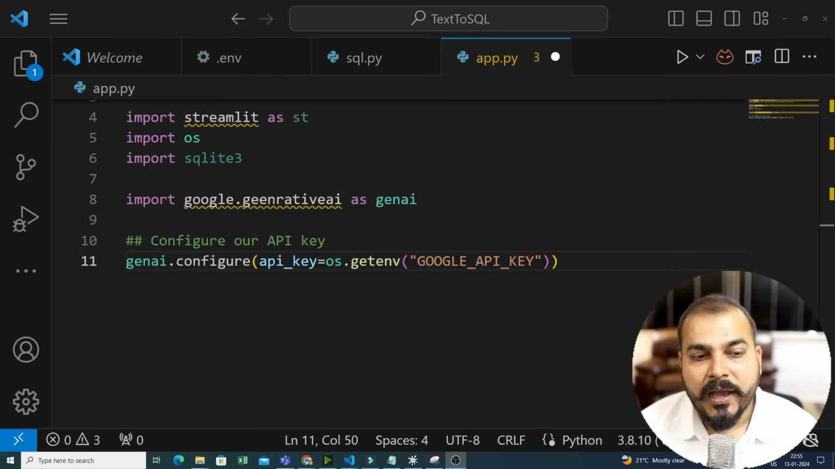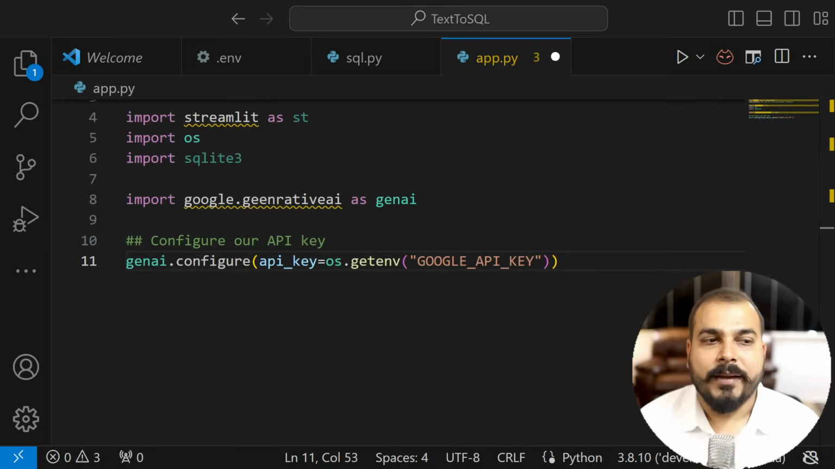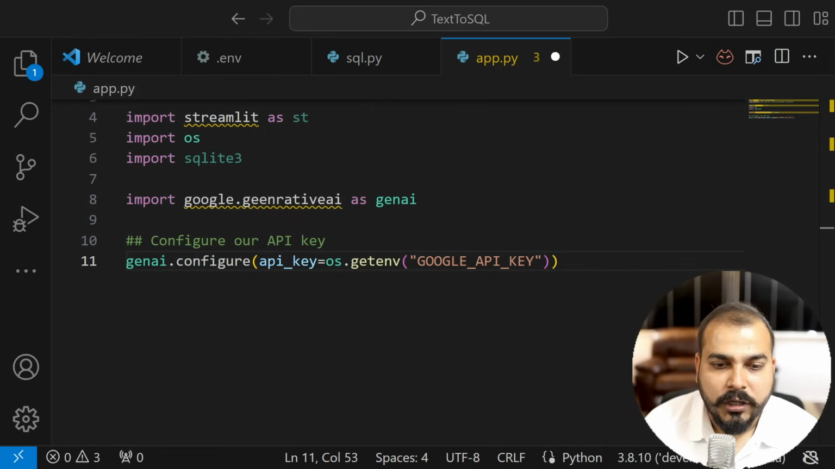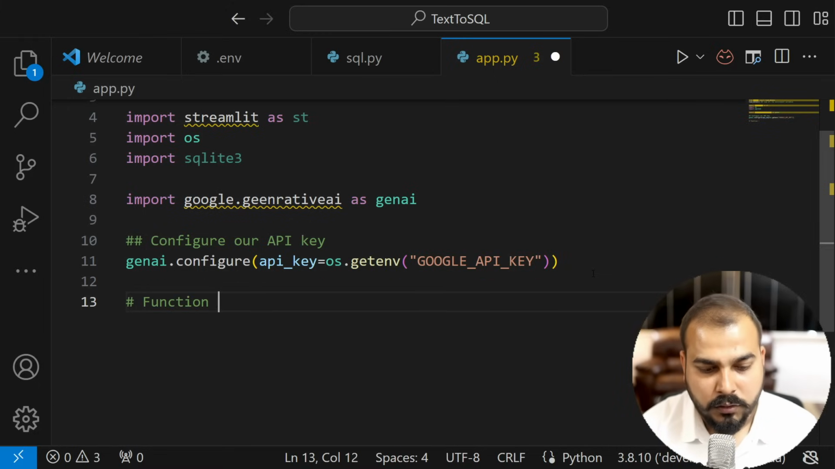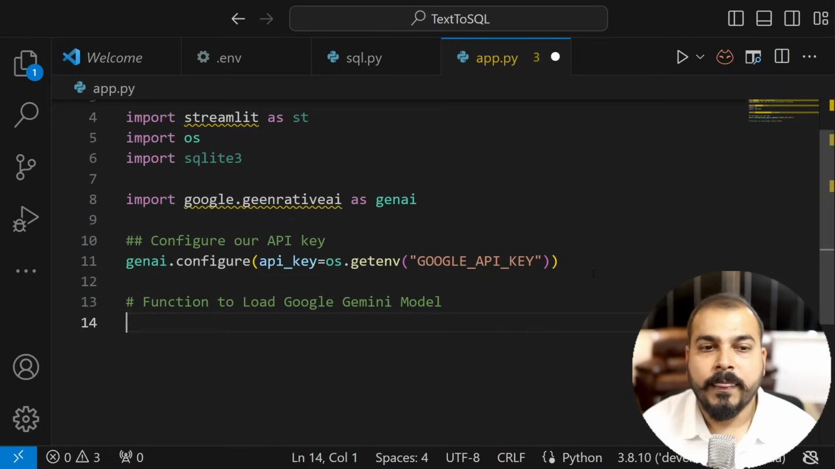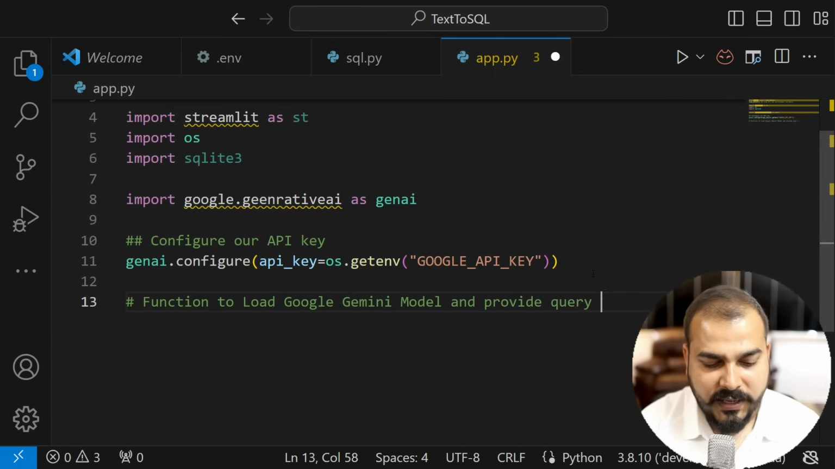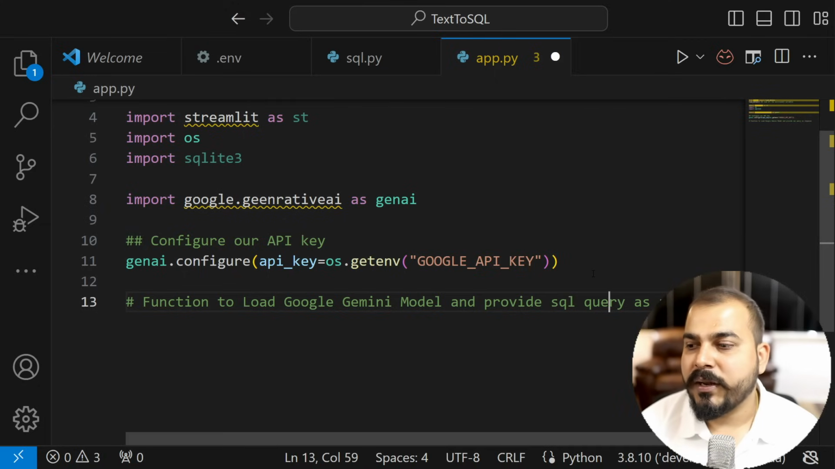I hope it is clear till here. You have configured this entire API key in a very simple manner. Now the next step. First of all, as usual, I will create my function to load the Google Gemini model and provide the query as a response, the SQL query. So we are going to provide the SQL query as the response.